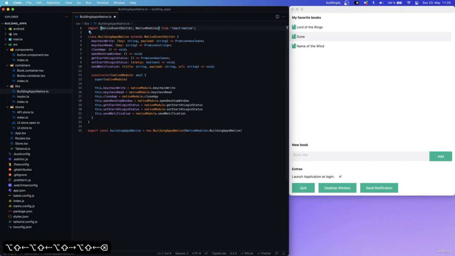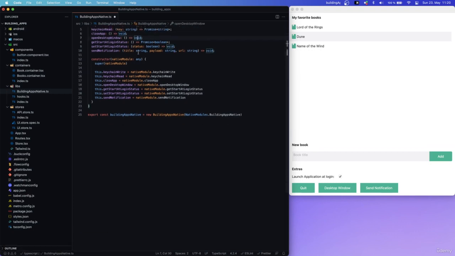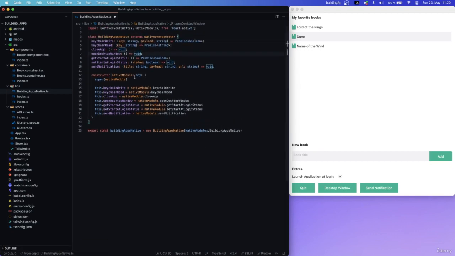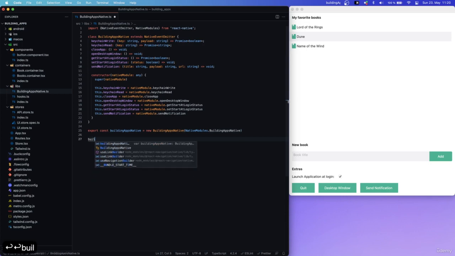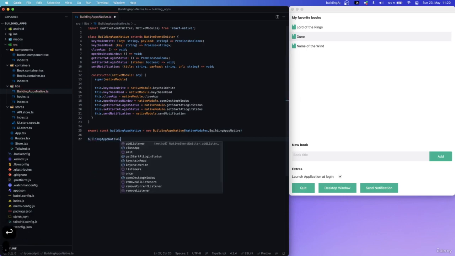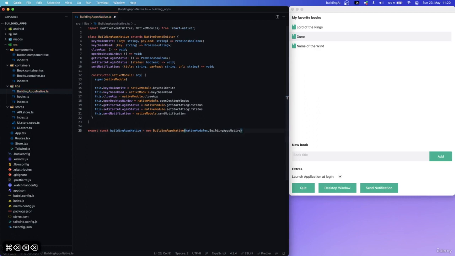Let me just delete this. This just got in there. And all my previous methods that I created, they're still there. They haven't changed. But by extending the native class, I should now have access to even more functionality. If I try to access here, you will see that I have this add listener method. This is the one that we're gonna use to register our listeners for specific events. So I'm just gonna leave it as is.